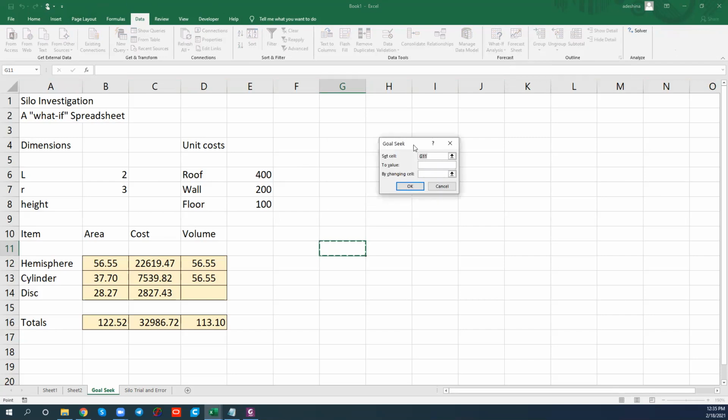So what do I want to do? I want to set cell. So which cell am I wanting to set to 600? I'll come here and click on my total volume cell. Then I go to a value of 600, which is what we want, 600, by changing what? The cell where you have R. All right, so I say Excel, use goal seek to set cell D16, which is this cell, to 600 by changing cell B7 where we have R, and I just click OK.